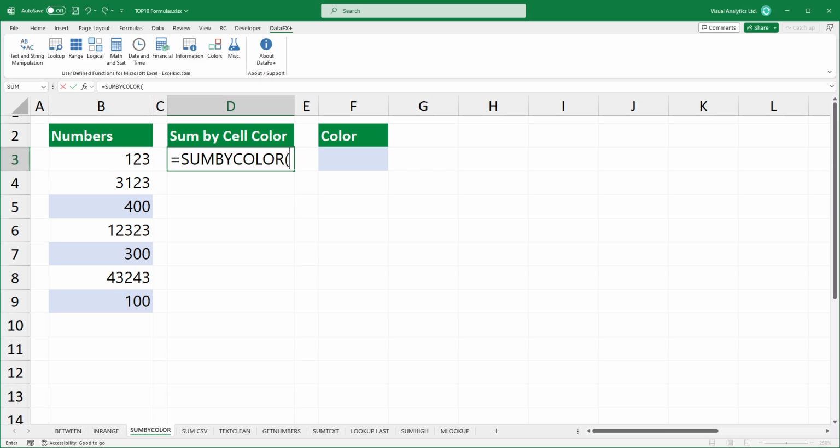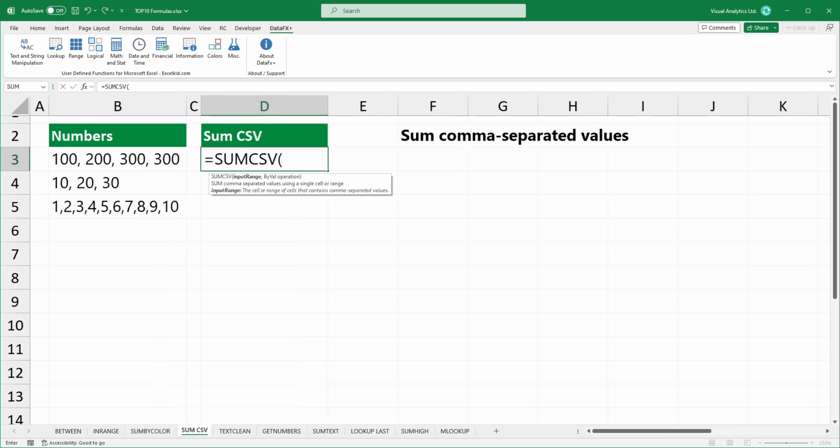To sum a range by color, apply a sum by color formula. If you want to summarize comma-separated values into a single cell, the sum CSV function is yours.